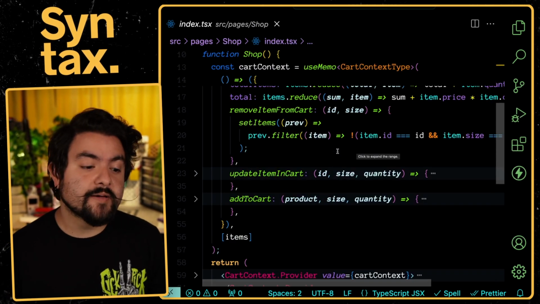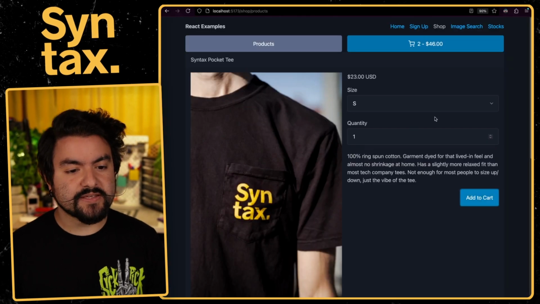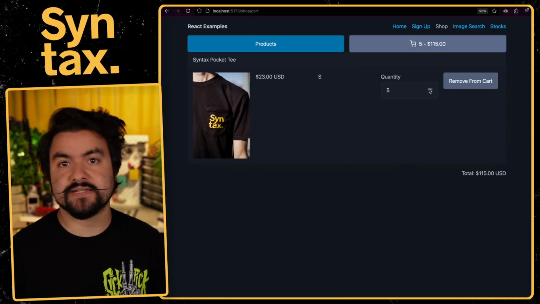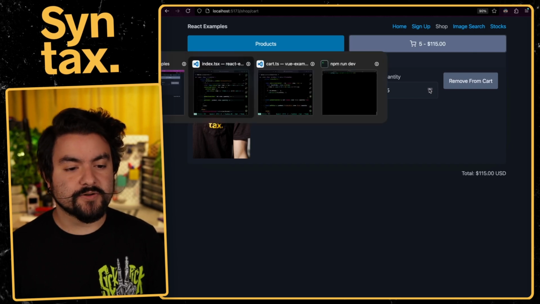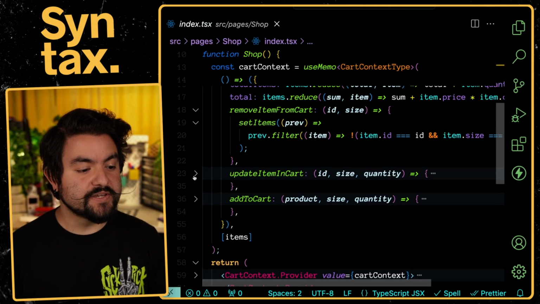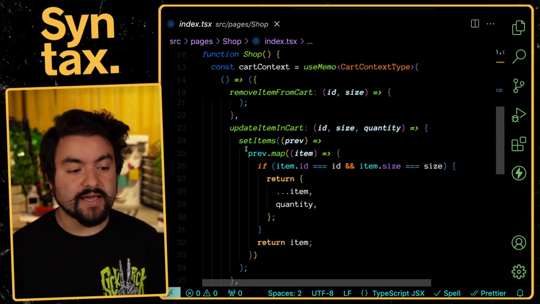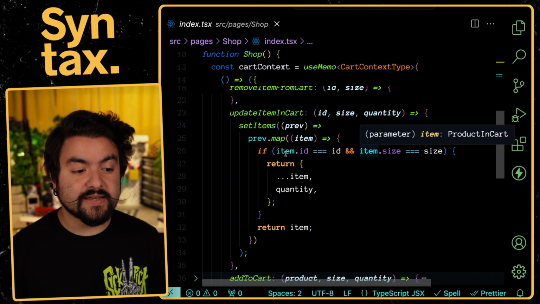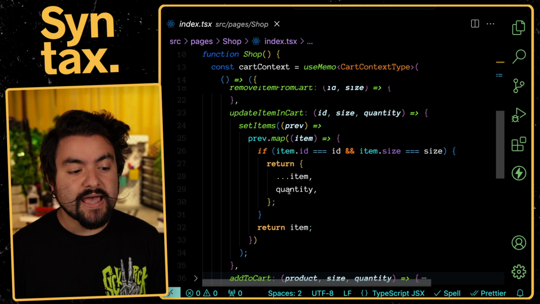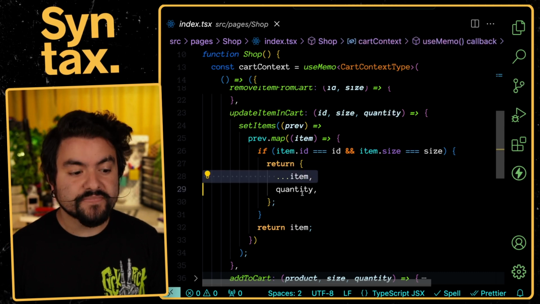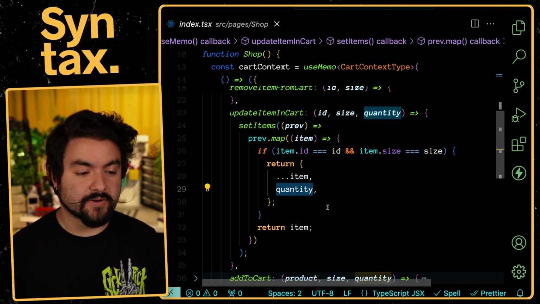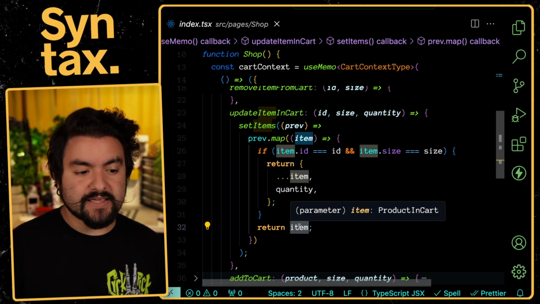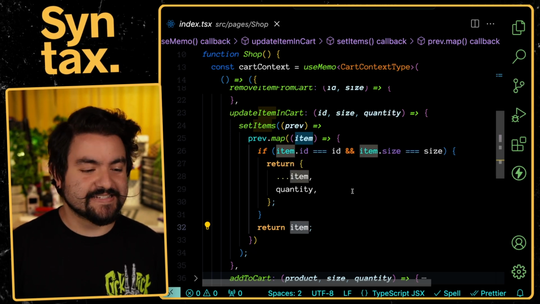But now let's take a look at update item in cart. This method is used over here on the cart page if I want to change the quantity of an item. In order to do this, we need to create a copy of the items array, so I'm using a map. Then for the specific item that I'm trying to update, if I find it whenever I'm mapping, I need to copy that item and then update the quantity accordingly. For every other item in the list, I don't need to copy it. It can stay exactly as it is because its quantity hasn't changed.